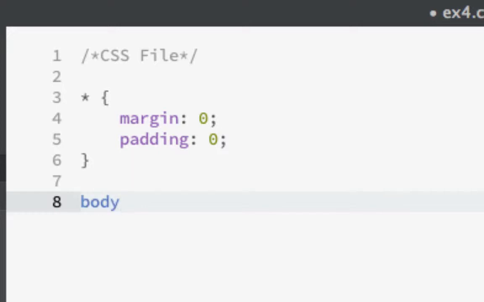And we saw these ones before. I'm going to put in body, and I'm going to put a starting bracket, hit return. And what I'm going to do for body is I could do a couple things. I could give it a background color. I can center it on the page. And actually, that's what I'm going to do. I'm going to center on the page.